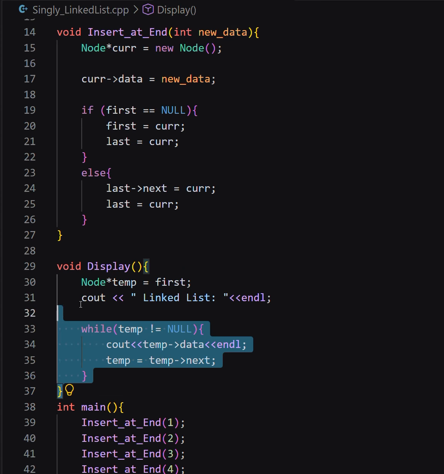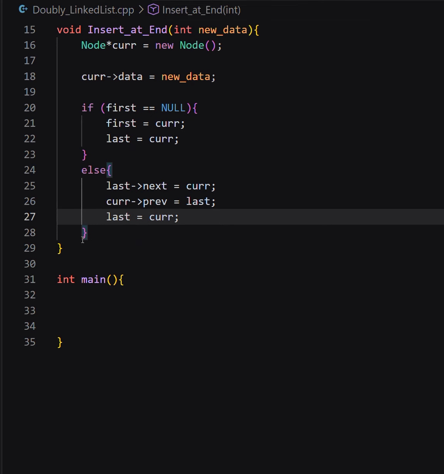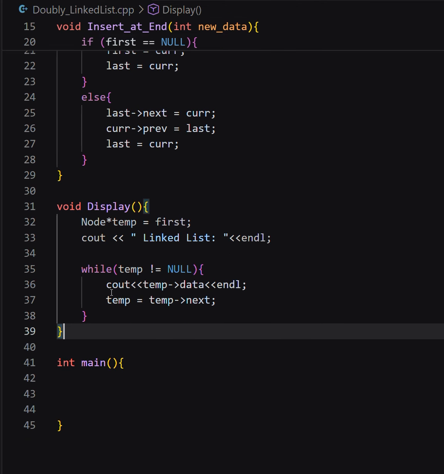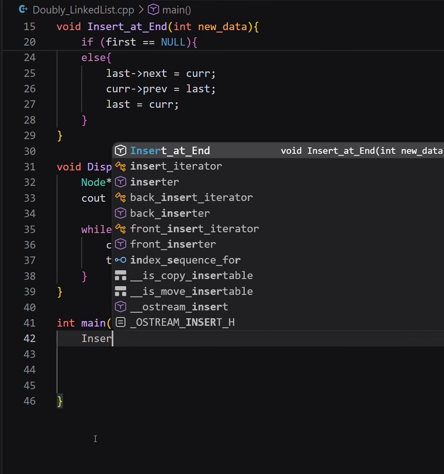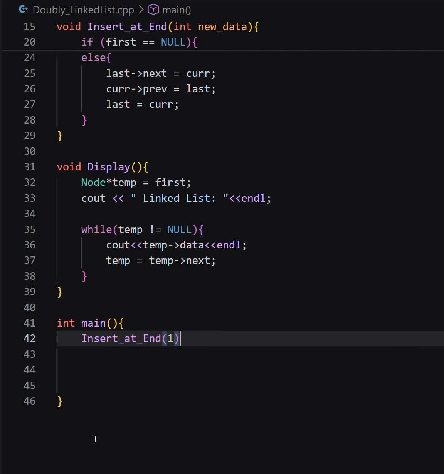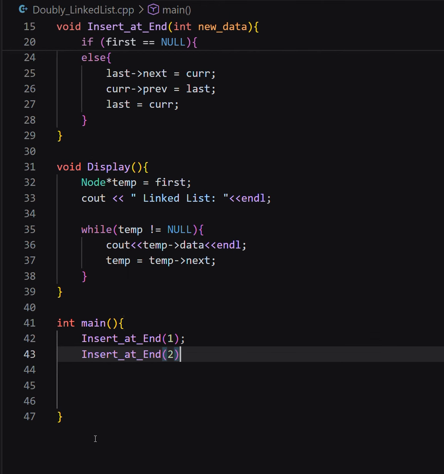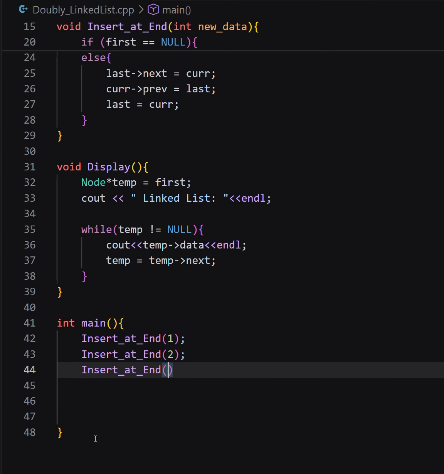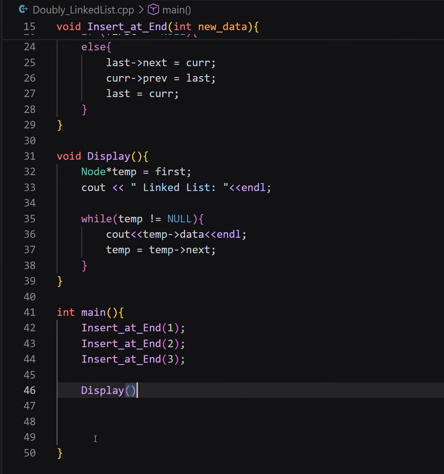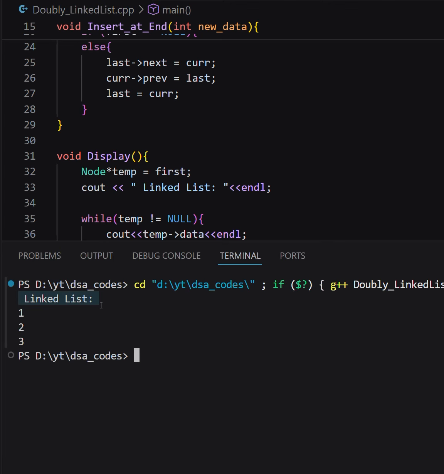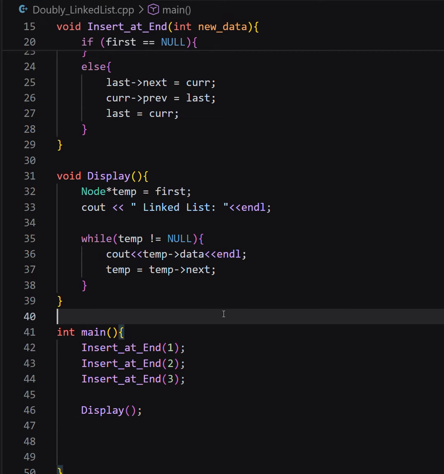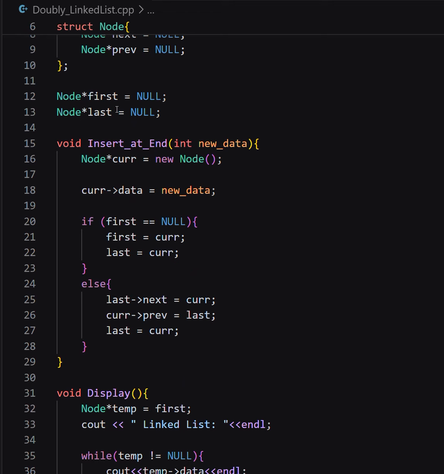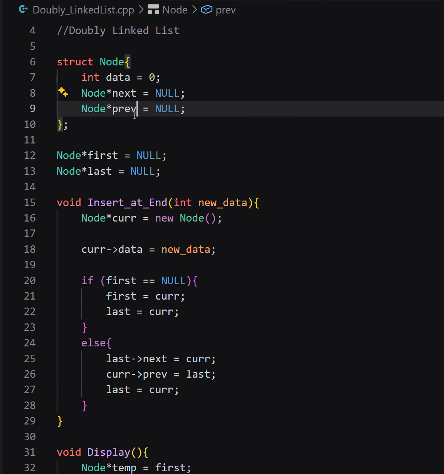The display function for this is similar, because we are displaying using just the next pointers. So now let's test it, see if it's working. And let's display. Here we have our linked list 1, 2, 3. So this is the only difference between singly and doubly linked lists. In singly we just have one pointer, which is the next pointer, and in doubly we have next and previous pointer.